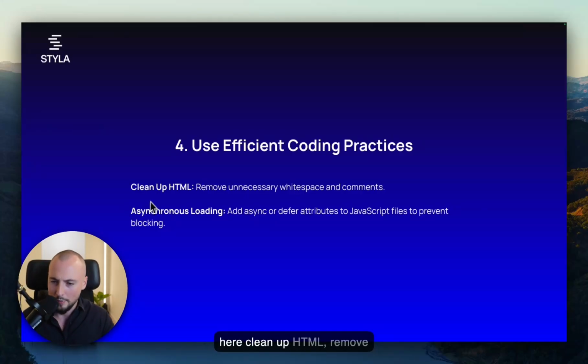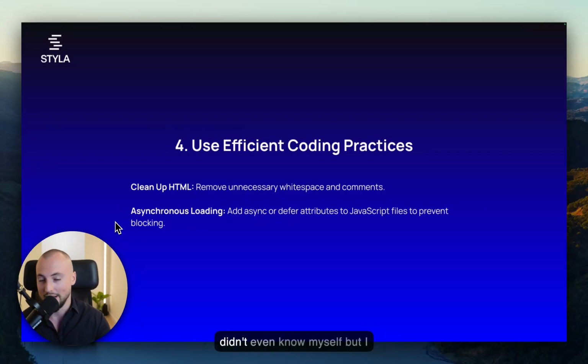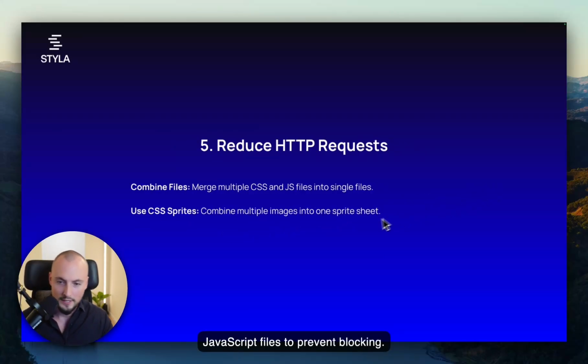So here, clean up HTML, remove unnecessary white space and comments. And then number two, I didn't even know myself, but I researched it. Asynchronous loading, so add async or defer attributes to JavaScript files to prevent blocking. Number five, reduce HTTP requests.